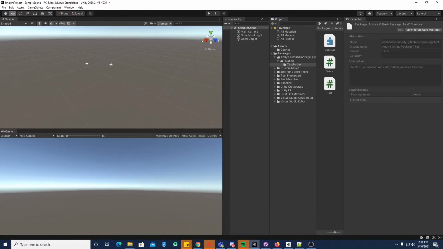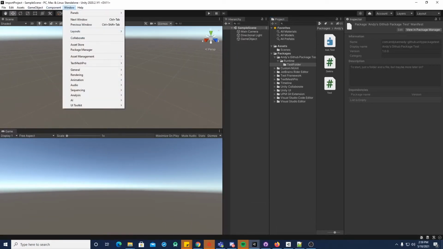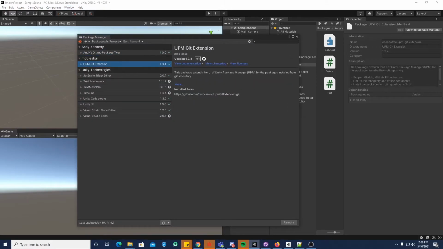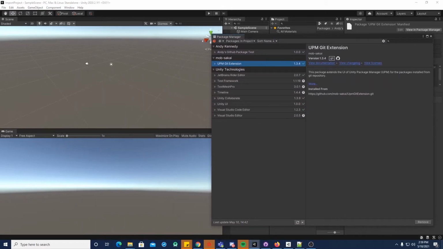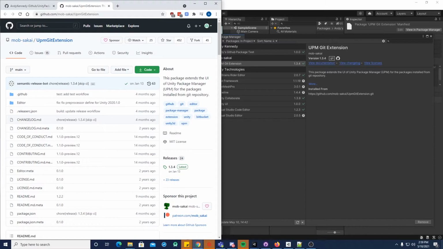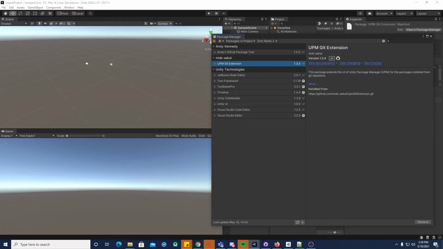Then in the import project, you're going to go to the package manager for this. You're going to import the Git extension we talked about earlier from Mobsakai. And then you're going to import your own project. And with Unity's package manager system, they'll appear in their own little section under the author of the package.